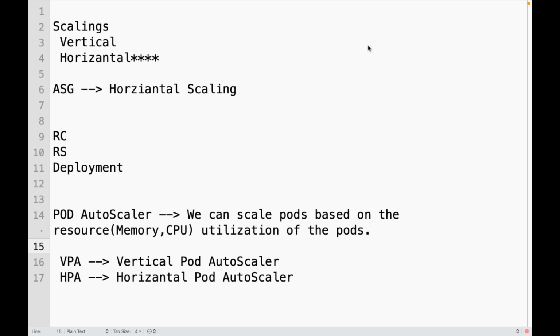If the process is running out of memory, what happens? Basically, your process will be killed. Your process might crash. So if there is a lot of load on my application, how to handle these things?